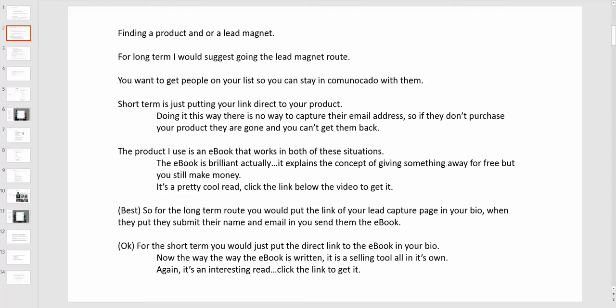Now, the product that I use is an ebook that works in both of these situations, whether you want a direct link right to the ebook or you want to link to your lead capture page. So I can use it as a lead magnet or I can use it like a direct sale kind of thing. All right. Now the ebook that I am referring to, it's actually really pretty brilliant. It explains the concept of giving something away for free, but you still make money. It's a pretty cool read. Whether you're interested in this method or not, I would suggest clicking the link below to get the ebook to look it over and see if something kind of resonates with you. I mean, it actually is pretty cool.